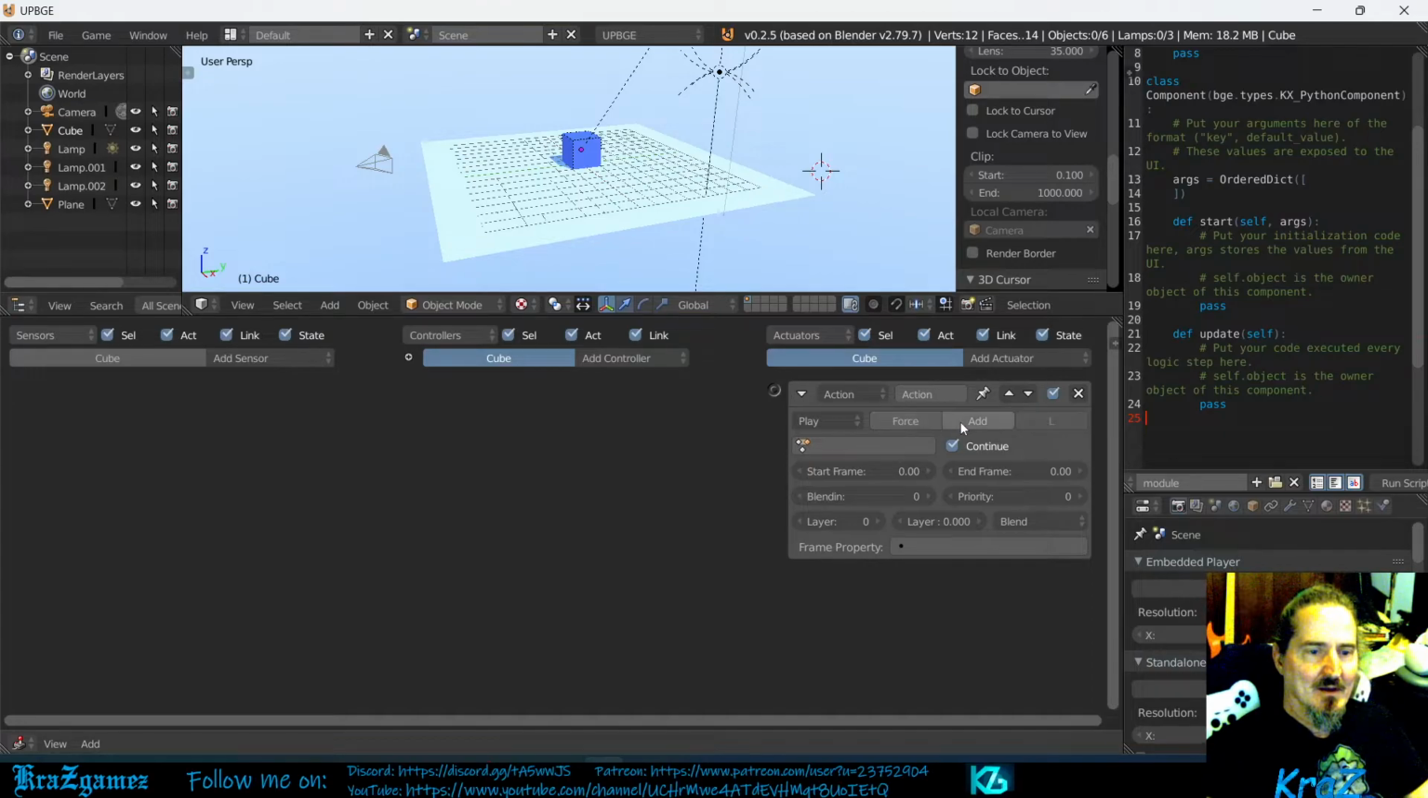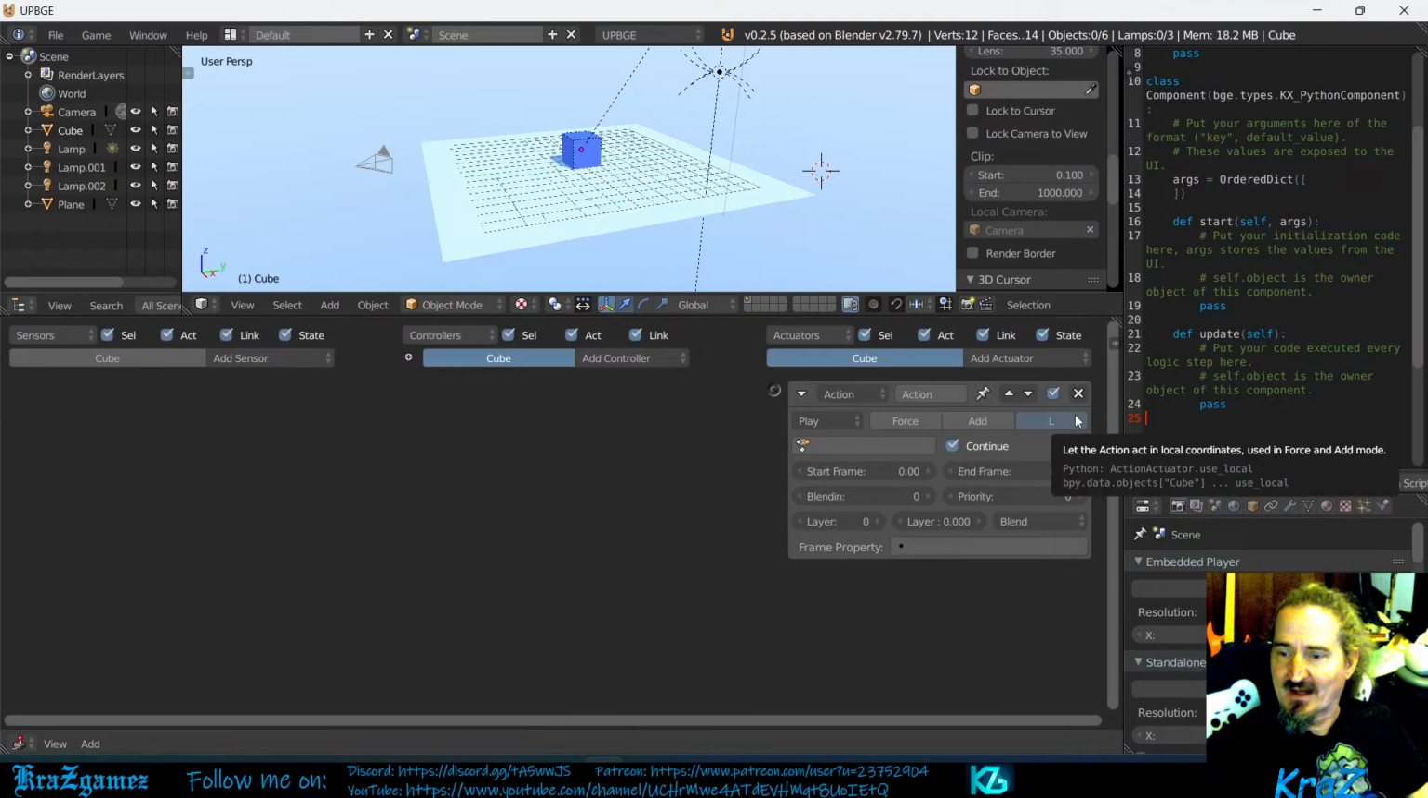Okay. All right. So add: evaluate the F curves as relative values. This way, you can add the transformations on top of each other instead of setting a new position, size, and rotation. Okay, so you can actually set this to add, and it will add to it each time. Okay, local: apply transformations in local or world coordinates.